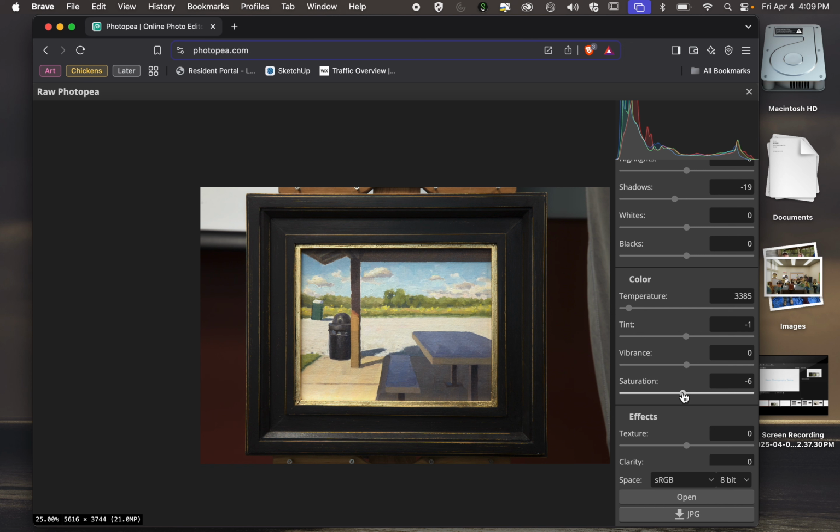So if I bring this all the way up, it looks a little too artificial, almost straight out of the tube kind of saturation. Well, that's not the way the painting is. It's gone too far in that direction. So I'm going to bring it back down. I honestly think maybe like 20 for this specific scenario seems a little bit more naturalistic. Maybe even a little less.